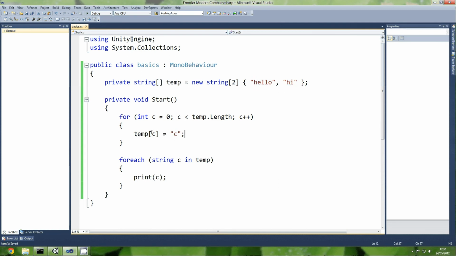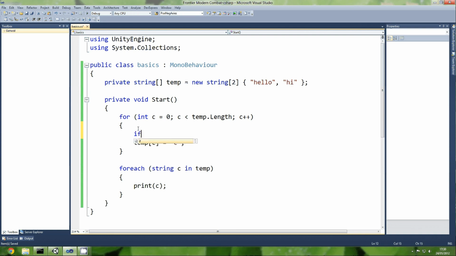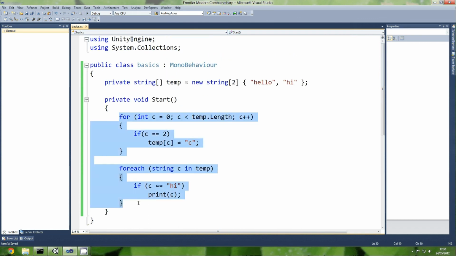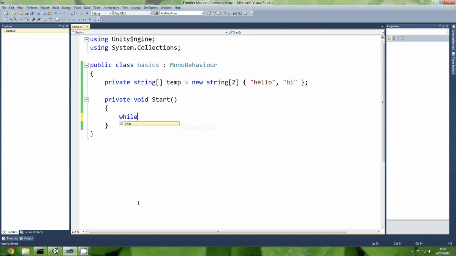Or if you want to just replace one, you can do this: if c equals 2. So 2. Here we need to do if c equals like hi. Okay, now that is this. Now let's go on with while and do while. In fact, let's do while first, then you'll understand do while better.